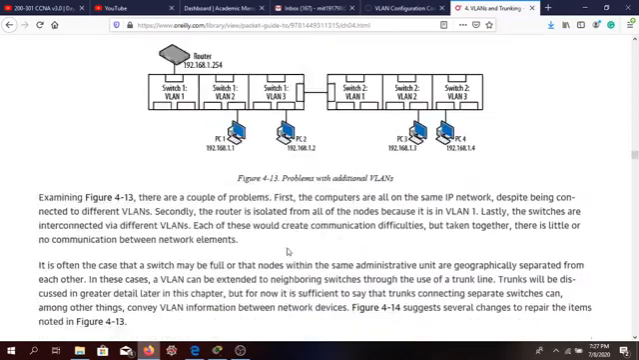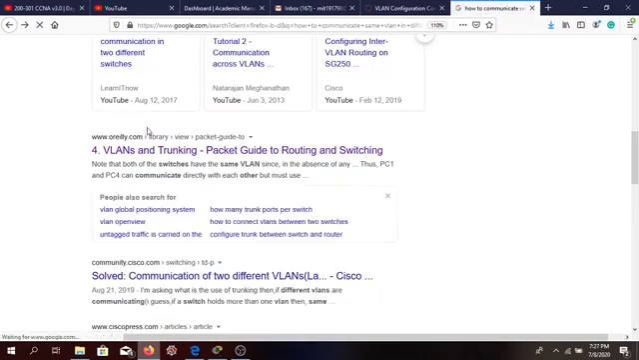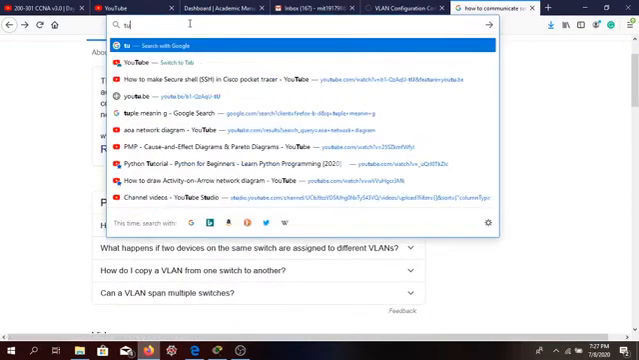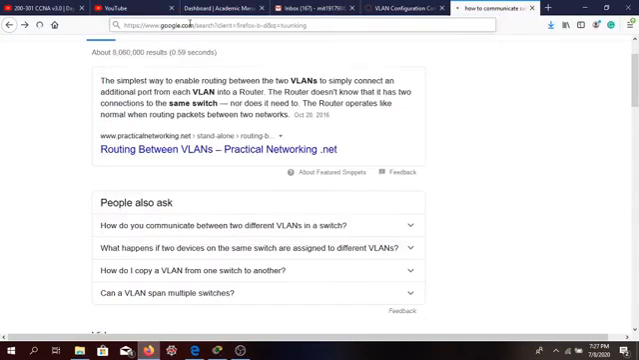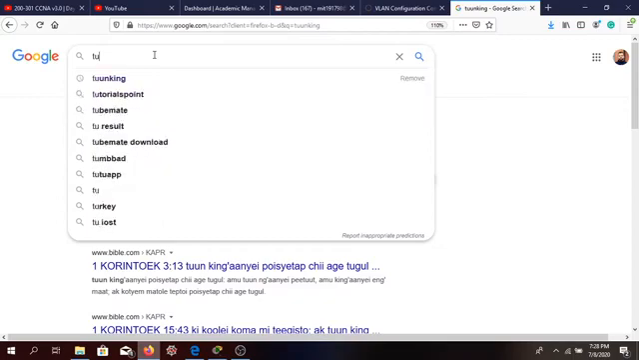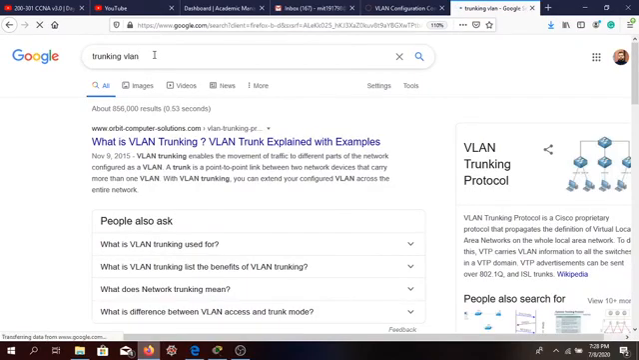Wow, looks like I want to understand what is trunking. What is trunking? It is saying trunking in there. What is trunking? Trunking VLAN. What is that trunking VLAN? Okay, let me have a look. VLAN trunking protocol is Cisco.